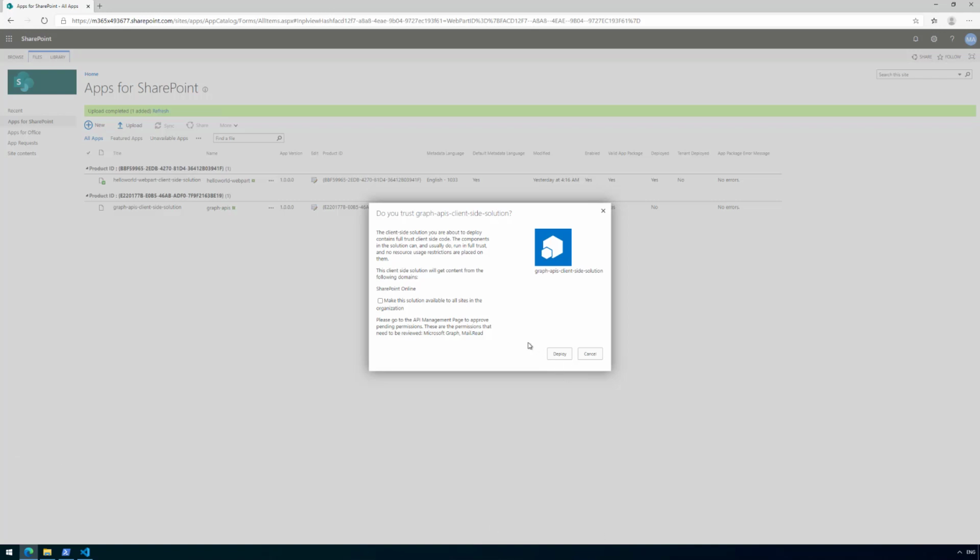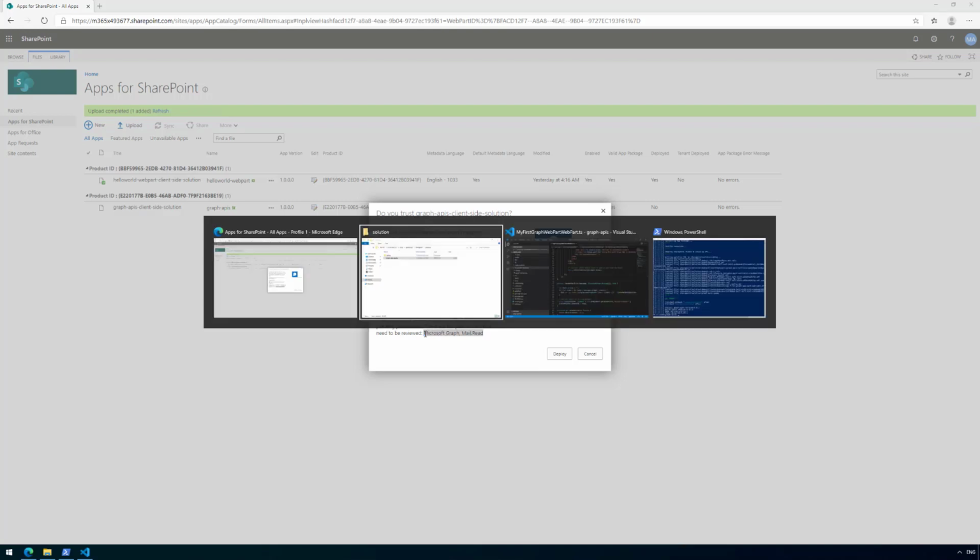Now, a few things to notice here. We wanted this to be a tenant deployed web part, so this option is available, to make this solution available in all of the sites of the organization. So let's click that one. More importantly, there's the message: please go to the App Management page to approve pending permissions. There are permissions that need to be reviewed: Microsoft Graph, Mail.Read. So basically the setting in our Visual Studio Code package-solution JSON.